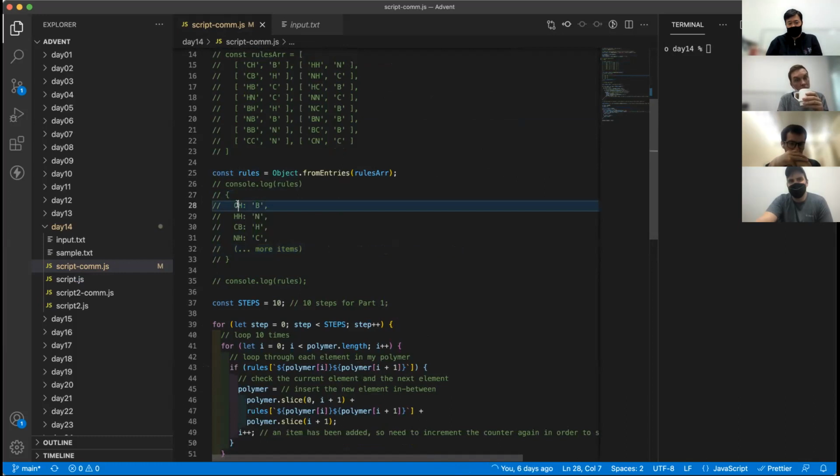Where the left side is the key and the right side is the value, so it's easily searchable and addressable. Line 25 actually does create the entire object.